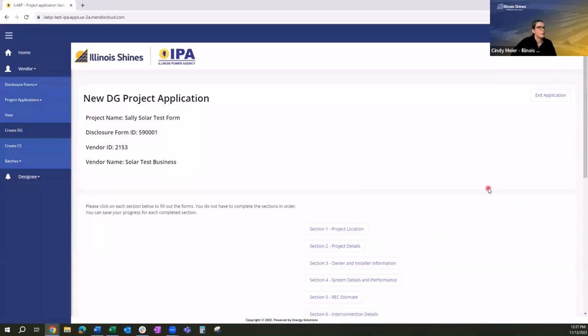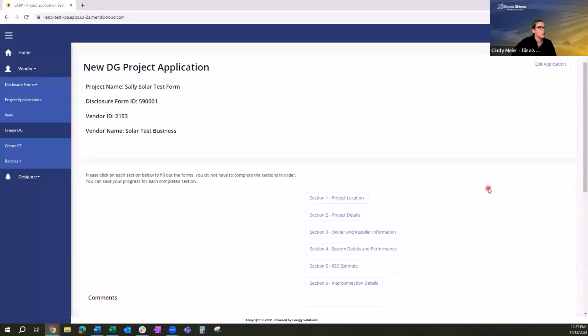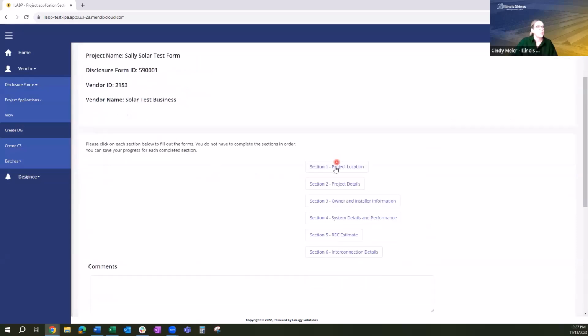Okay, so once I click Start Application, I will come to the homepage for the new DG project application. We've got the form name, ID, vendor ID, and vendor name up at the top. And then we have 6 sections that I can work through. I will go ahead and start at section 1, which is project location.